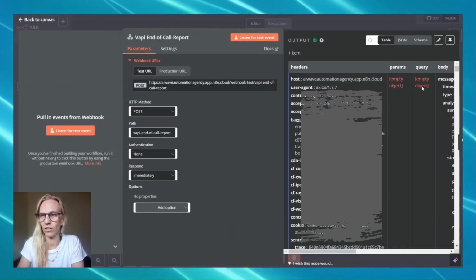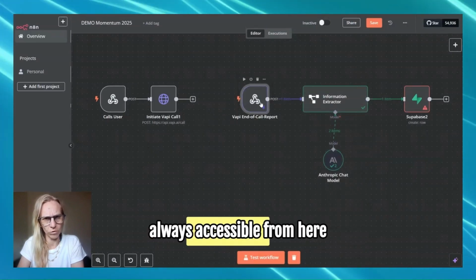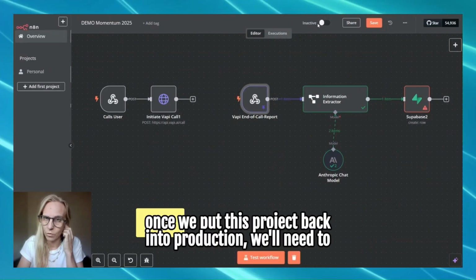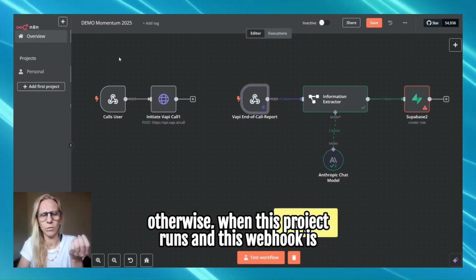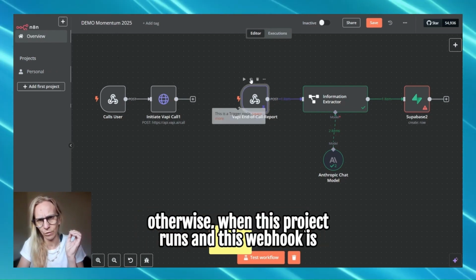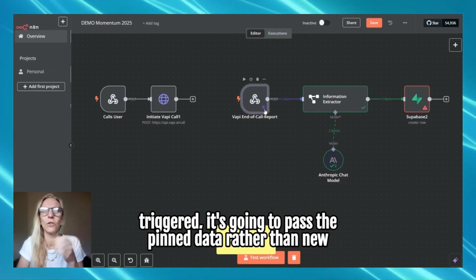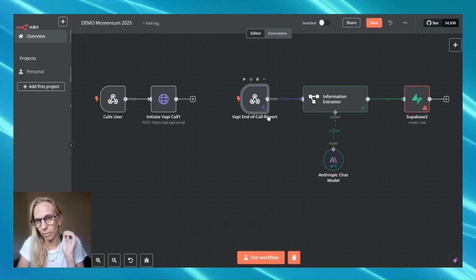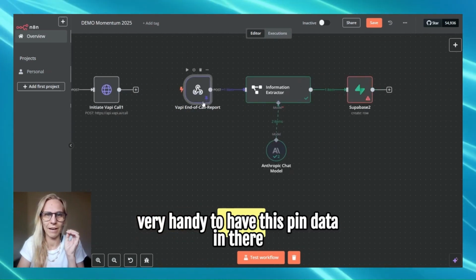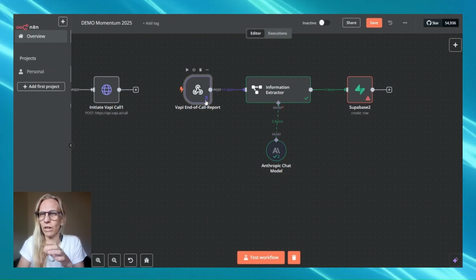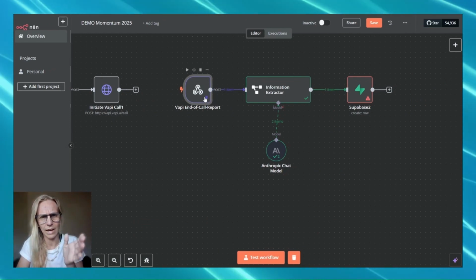And what that's going to do is make sure that this data is now always accessible from here until we unpin it. Once we put this project back into production, we'll need to unpin it. Otherwise, when this project runs and this webhook is triggered, it's going to pass the pinned data rather than new data. But while we're actually creating this, it's very handy to have this pinned data in there. Then we don't even need to go back into Postman and keep on re-triggering it. We just continuously have this information here.